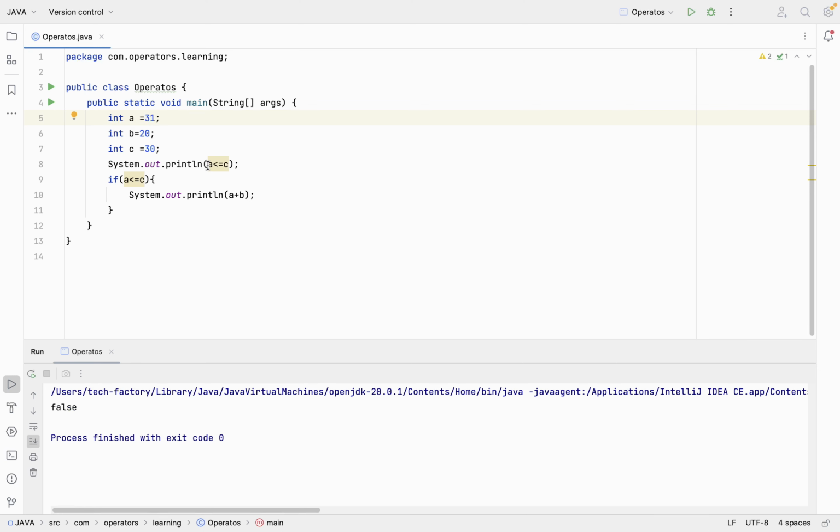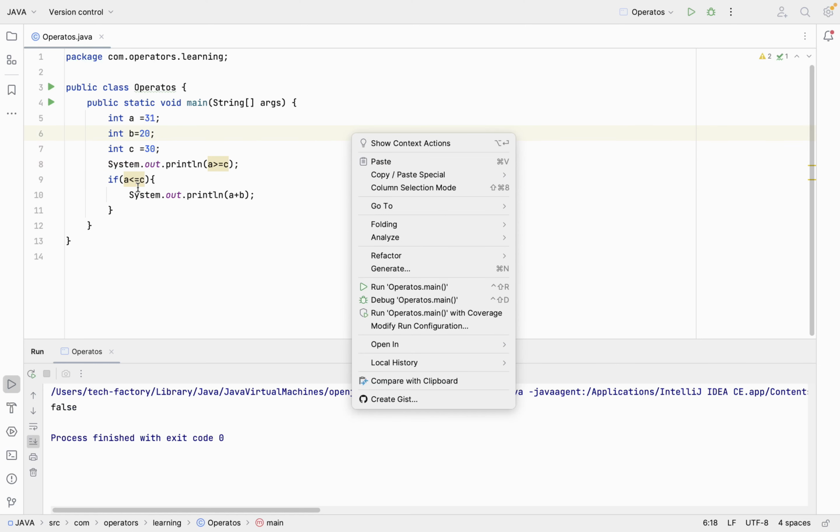It means it was only allowing to check less than or equal to 30. It should not be more than 30. So here we have done the less than or equals to operator. Now the second thing that I am going to do is greater than or equals to C. So let me put this operator and we are going to check here.